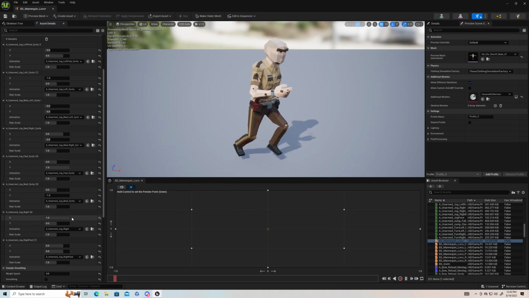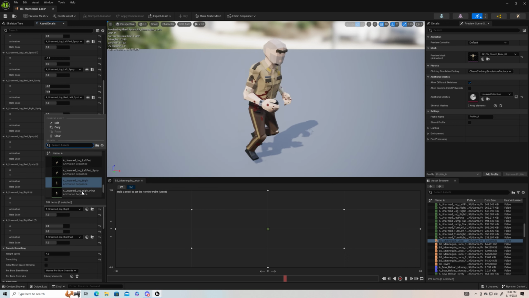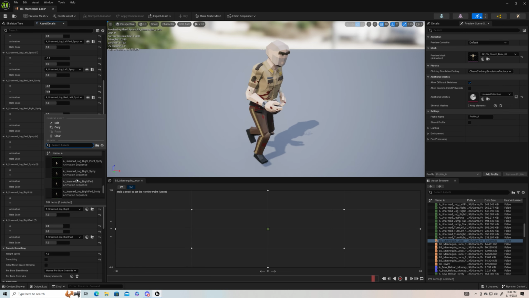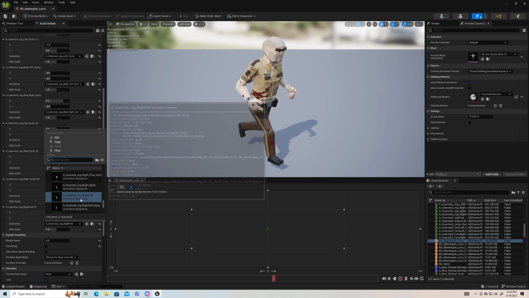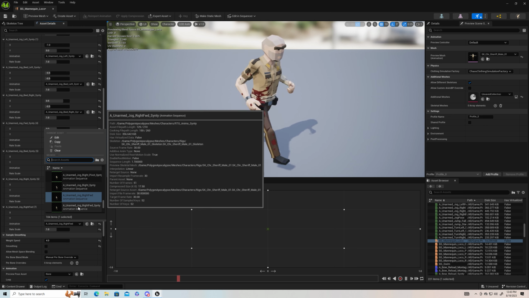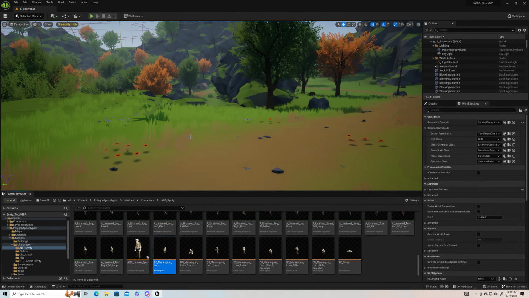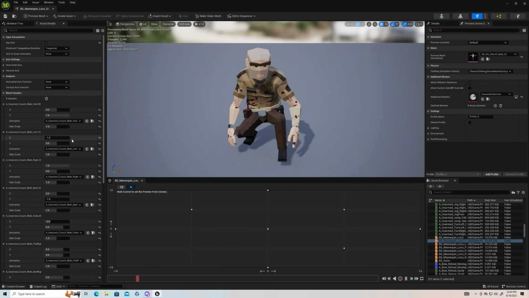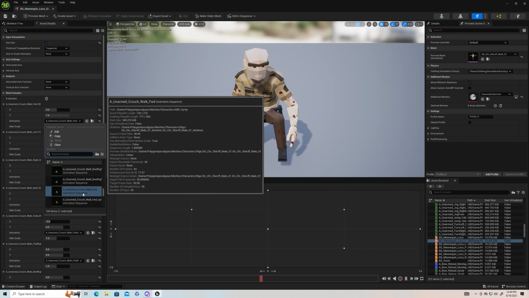Jog backwards, Synty. So just take your time and match them up to what it says. Unarmed jog right, Synty, and unarmed jog forward right. That says right forward. Okay, that's the right one. And that should be all of them. So then we have those changed out. And just go through all your blend spaces and swap these animations out for those.